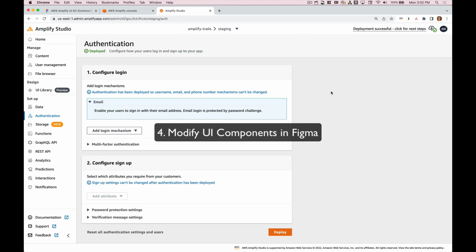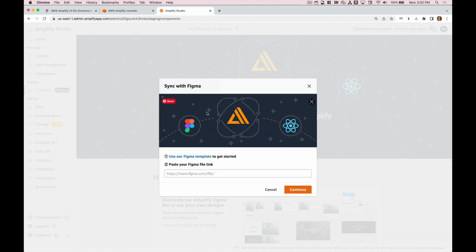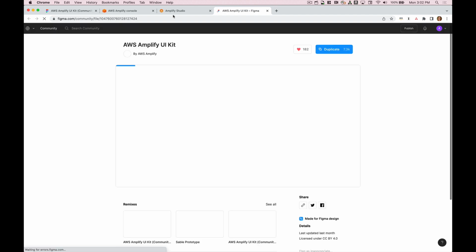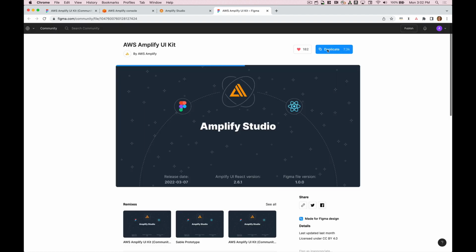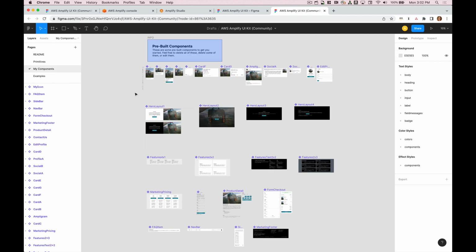Step four is to modify some UI components in Figma. I'll go to the UI library tab and click Get Started. From here, you can use this Figma template in order to build out components. I'll duplicate this to my Figma account. If you haven't used Figma before, it's a design software similar to something like Sketch or Adobe XD, and you can use it to prototype your application and how it will look.